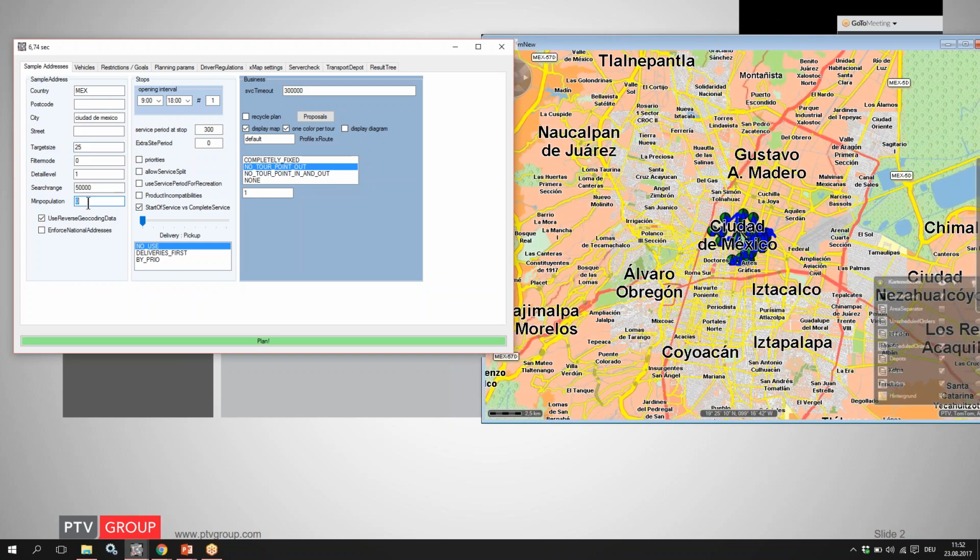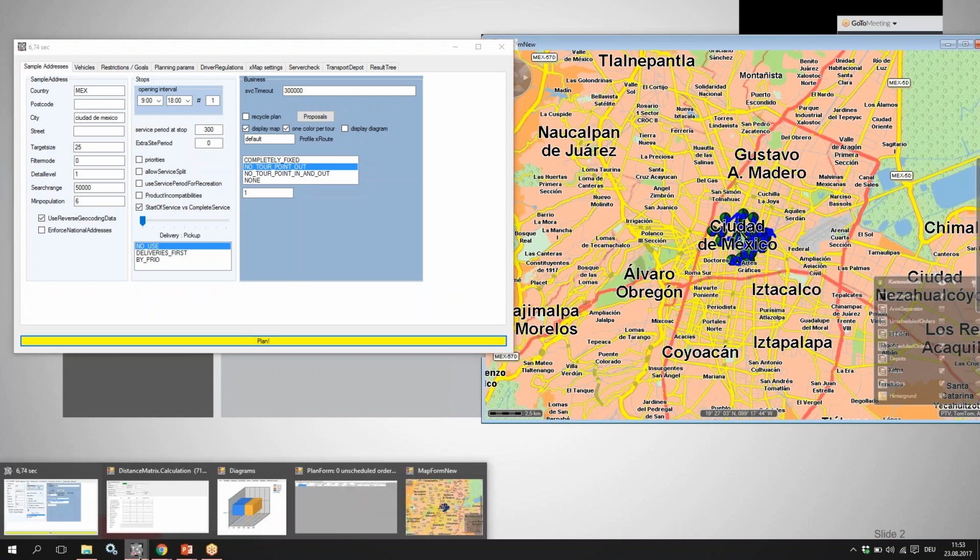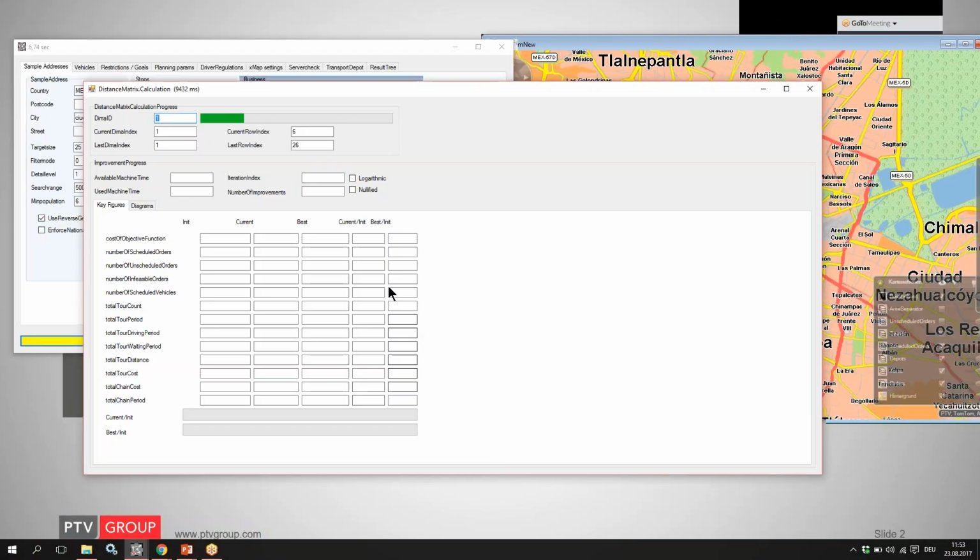I can also increase the population level of my scenario, which will hopefully produce some addresses not so close to the inner city of Ciudad de Mexico. And then it computes the distance metrics from scratch, which is not using high performance search graphs at the moment because there is no search graph for the world city map. It would be too large.